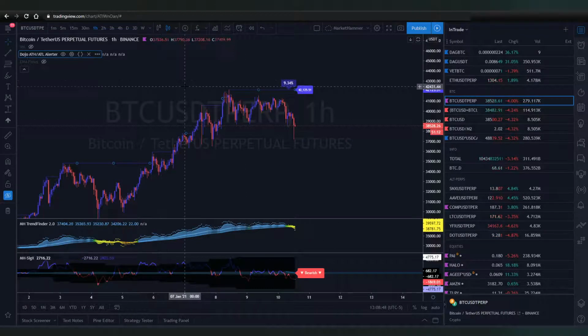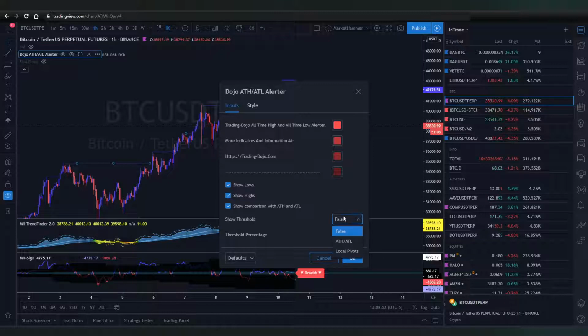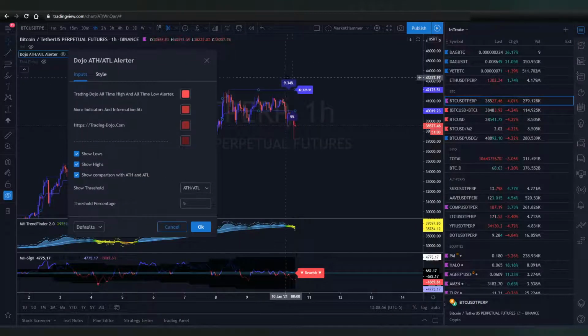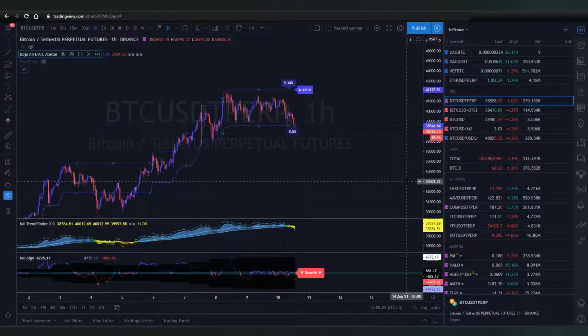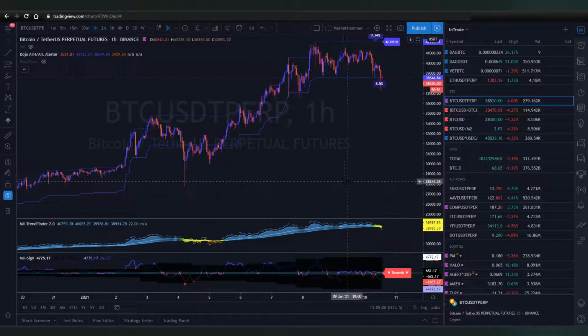Another one would simply be also looking at percentages from all-time high and all-time low. So let's put this at 8.5%, because I know that BTC has a little bit of a sweet spot there. At 8.5% from all-time highs, just get an alert.